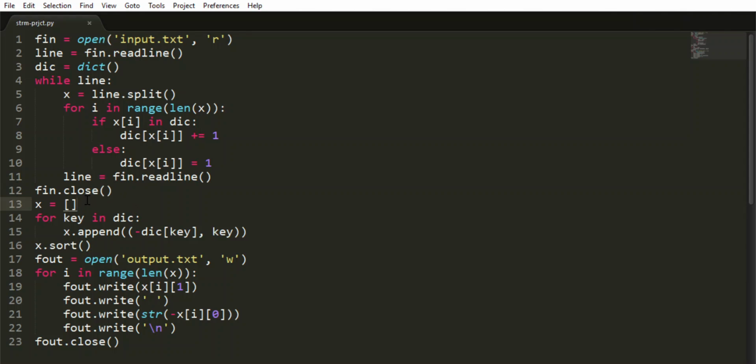Now we are making the variable x as an empty array, and for key in dictionary, this is the for cycle, going through all the keys in the dictionary we have. For each key, we append to x a tuple of minus value of the key and the key itself.